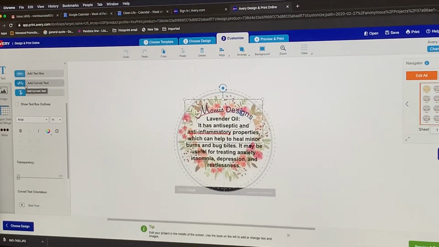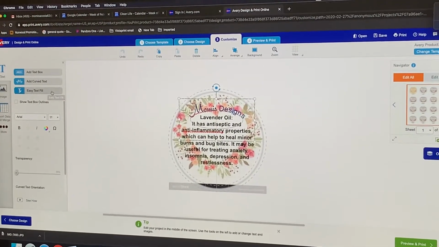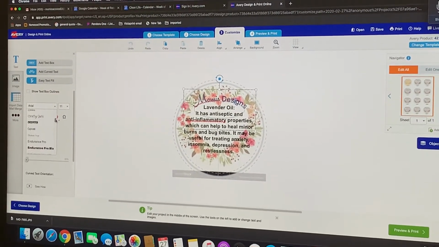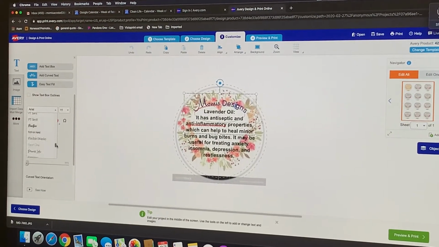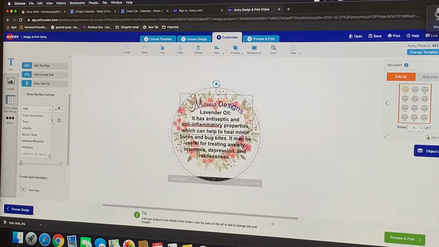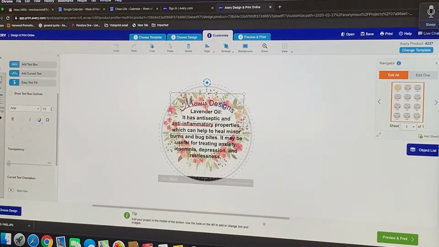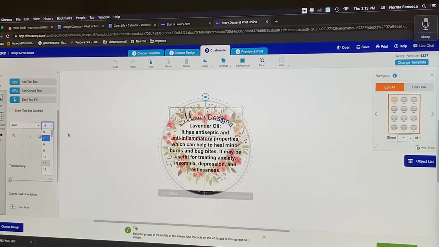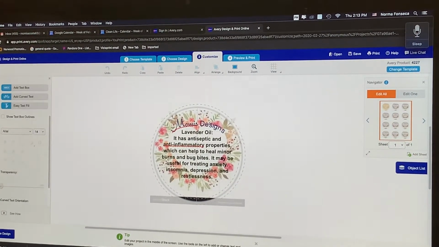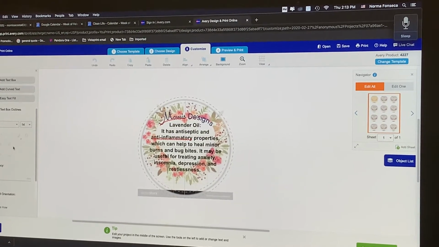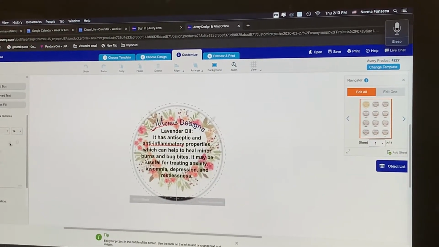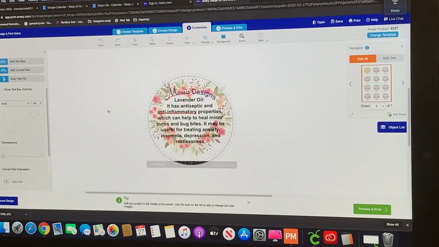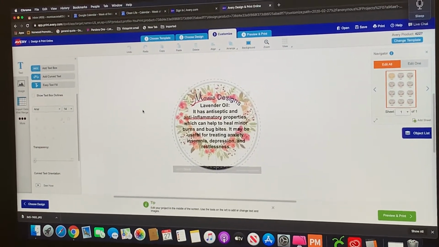This is the curved text, easy text. These are all the different fonts they have. See how many they have? This is the size of the font. This is if you want it bold. And they have the color, if you want to change the color of your text. You can do so many things with this program. And the program is free, so why not have it, right?